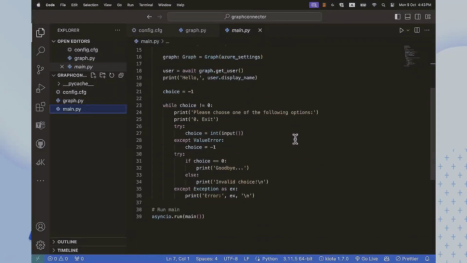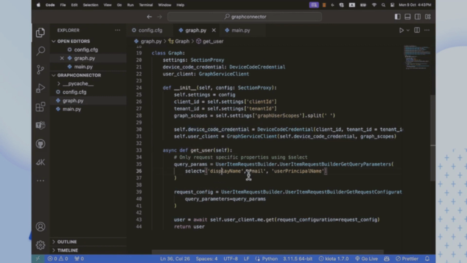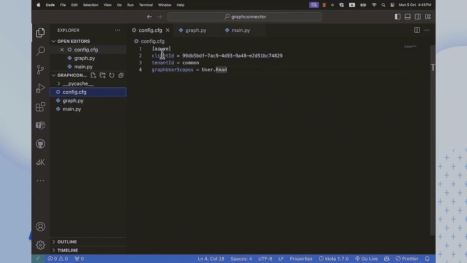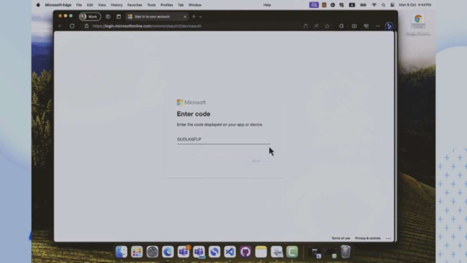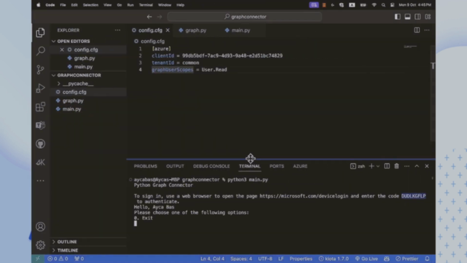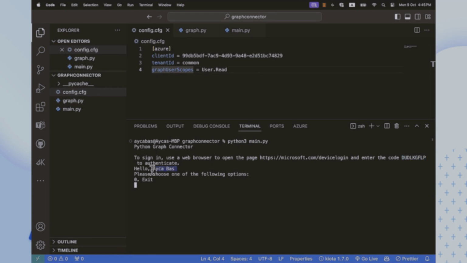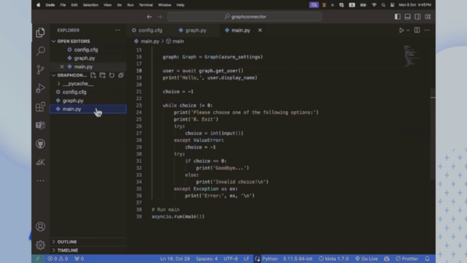For this demo, I built a Python console app and integrated authentication to get user information from Microsoft Graph. I have the client ID and scope defined in the config file. Let me quickly run the app and show you what we have at the moment. We are using a device code credential. We log in with our account, and as a result, we can see their username in the output. Alright, let's start building our connector on top of what we have.